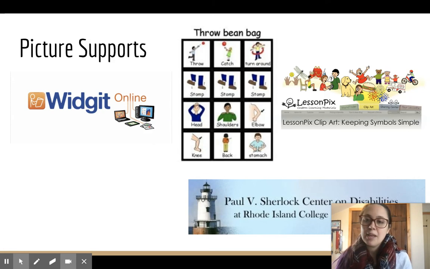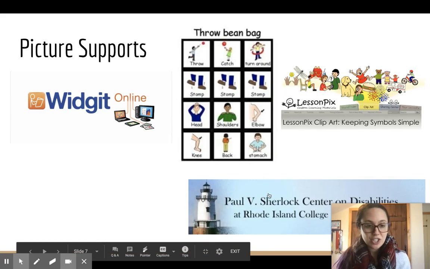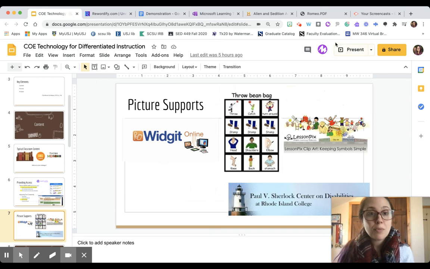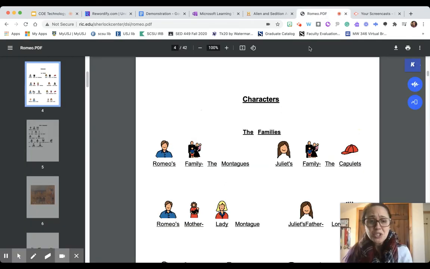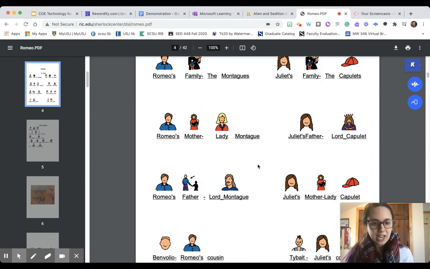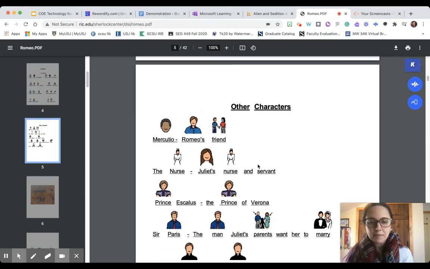The other option that picture supports really can provide is the modified content as well. Paul V. Sherlock Center on Disabilities has a wide array of modified text for students that are very classic titles. And I wanted to show you an example of Romeo and Juliet. So here, this is freely available. It is a modified and adapted version of Romeo and Juliet. So you can see that they have kind of the character family tree here.